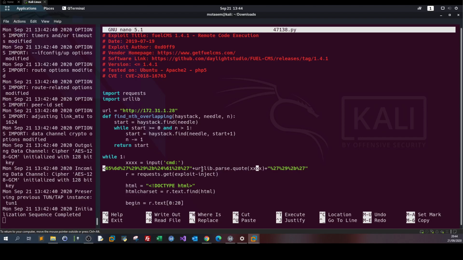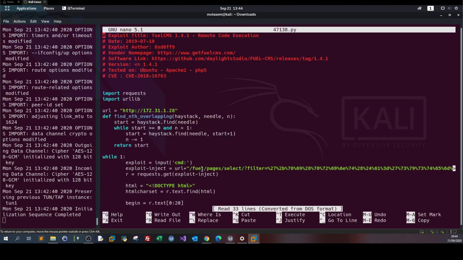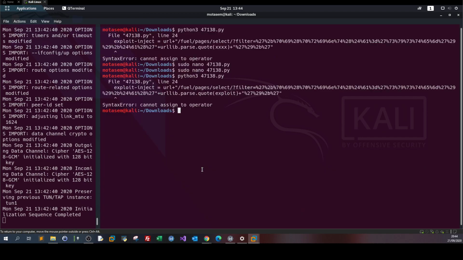So this is xxx, right? Let's modify the next variable. I don't like it. And we put something like exploit. And let's go to the right, all the way to the right, and modify the name of the variable. So at exploit, and we have exploit_inject. Okay. Let's try to run. Cannot assign to operator. Why?